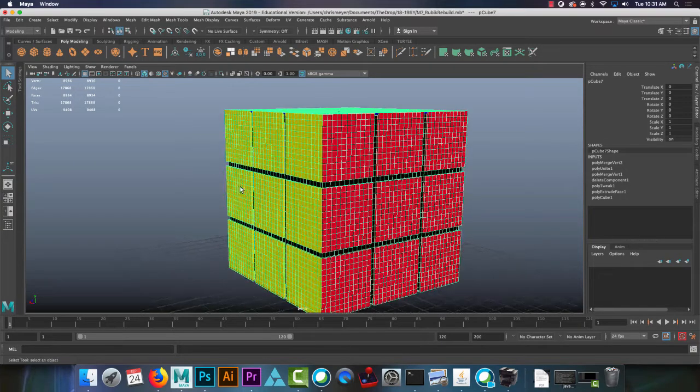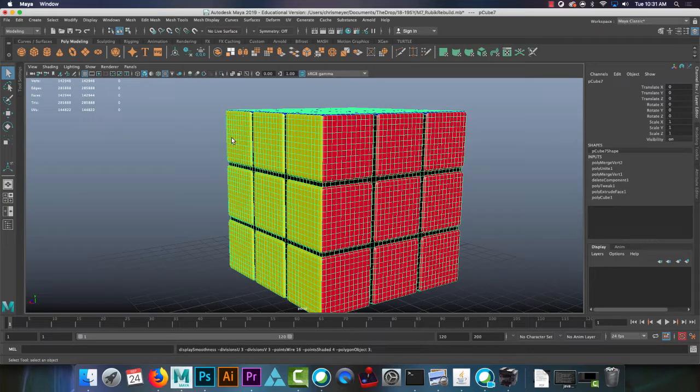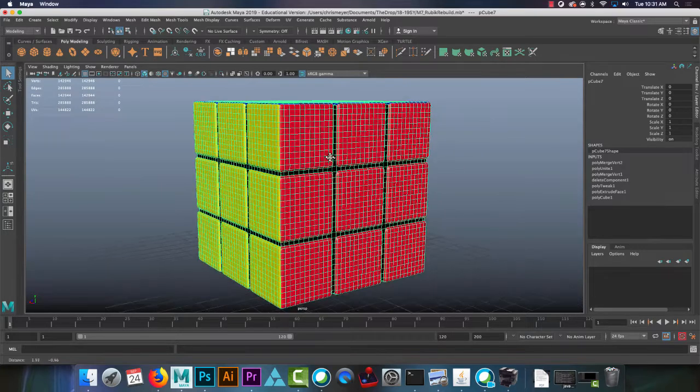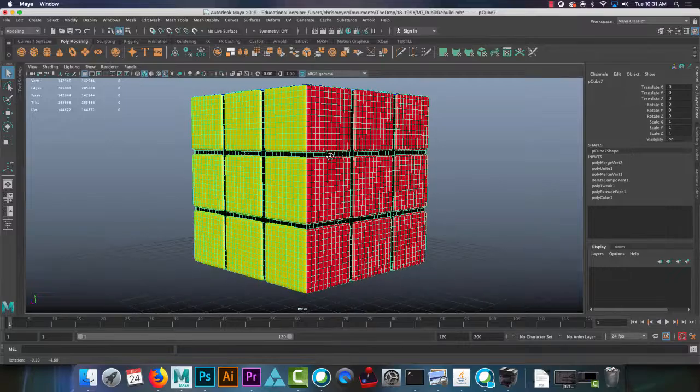Obviously, you can turn it in either the normal mode 1 or 3, but I point out how the smooth mesh mode is going to help you figure out whether or not you've done the merge correctly. Okay? So that is it. That's doing the Rubik's Rebuild.